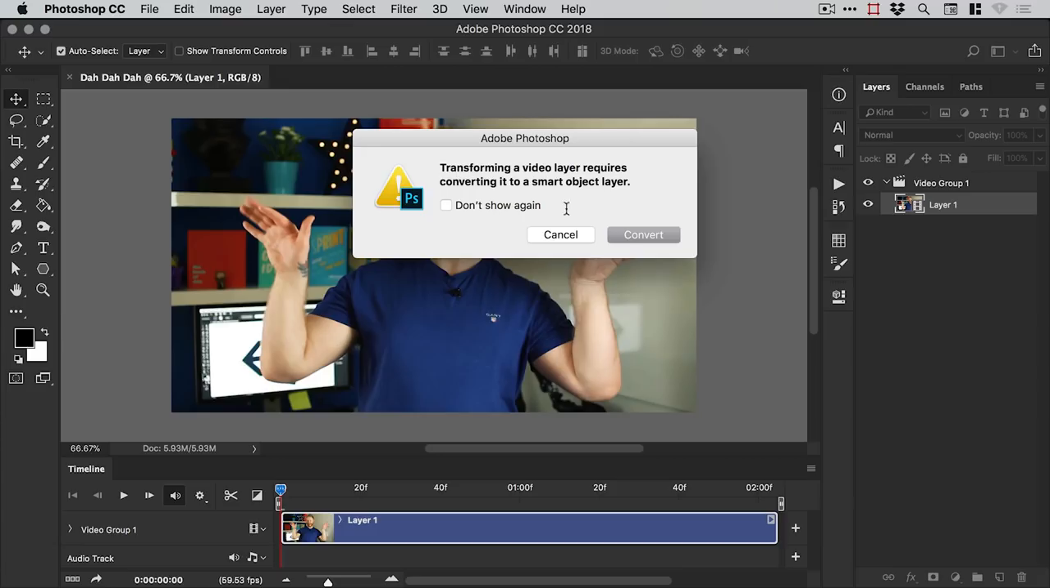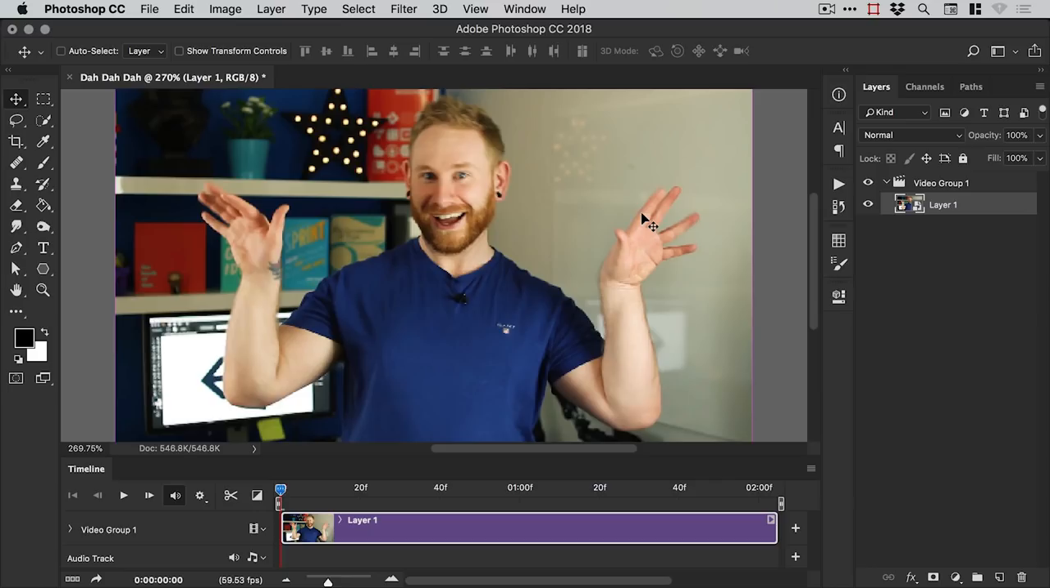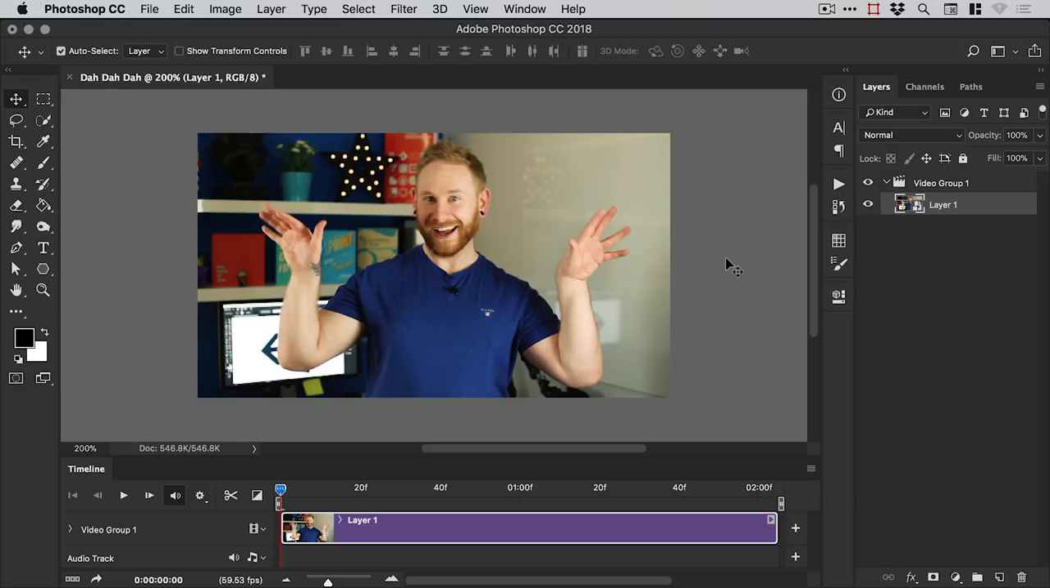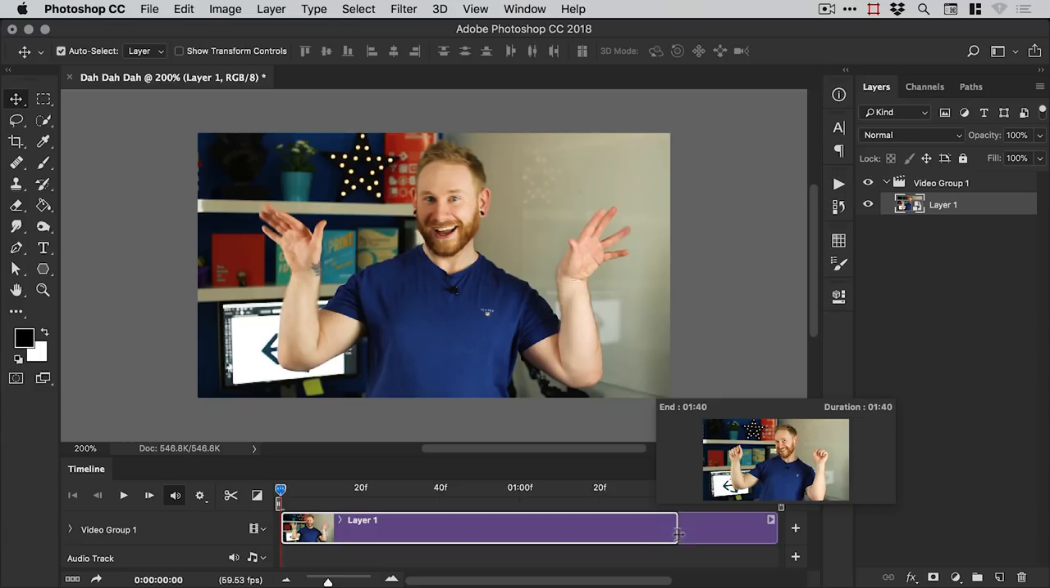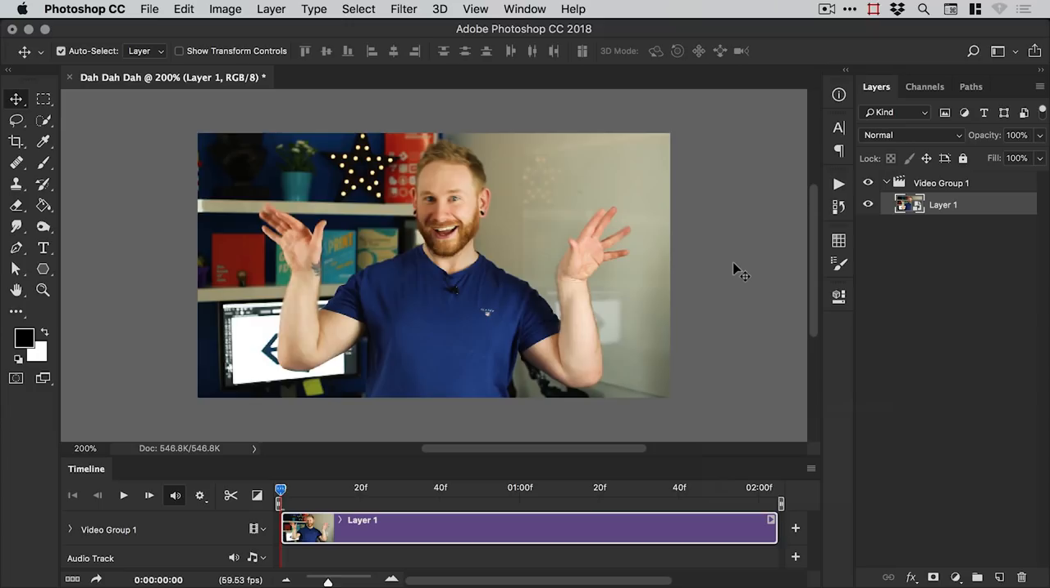Transforming a video layer requires converting it to a smart object layer. So let's just go ahead and do that. Okay, fantastic. So there we go. Ooh, look at those lovely pixels. So you may not want to go as low res as this, but as I say, I'm just doing this for the tutorial. And you can go down here and you can edit the video. You can crop it if you want to make it shorter. Me personally, I love to do the cropping of the video in my video editing software before I bring it into Photoshop, but you still have that option here as well.